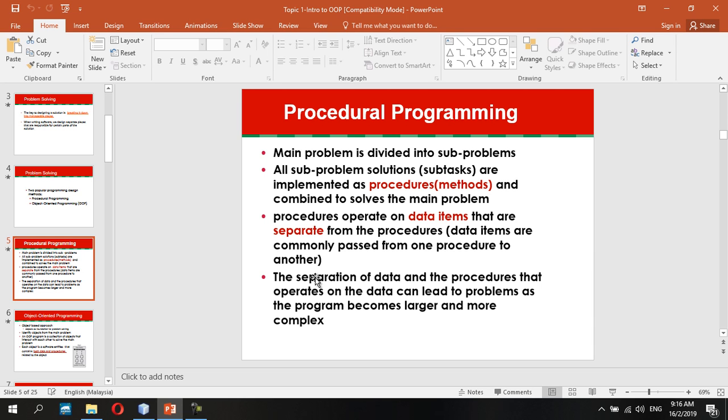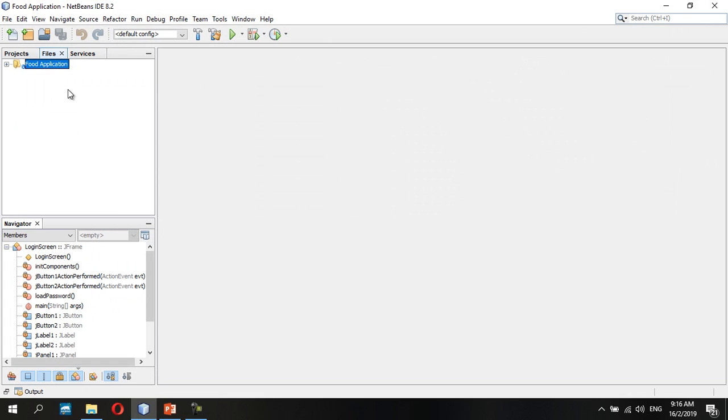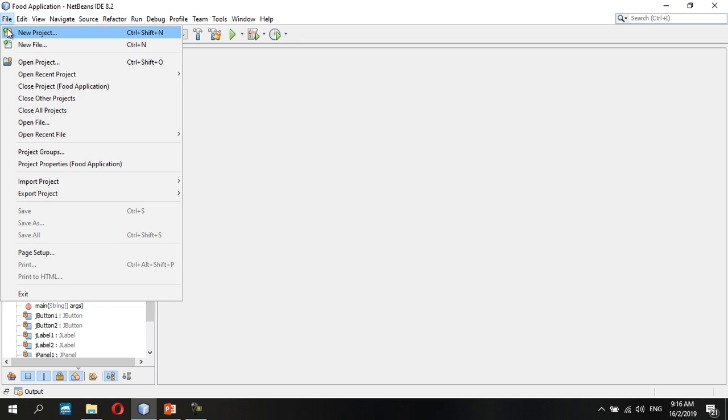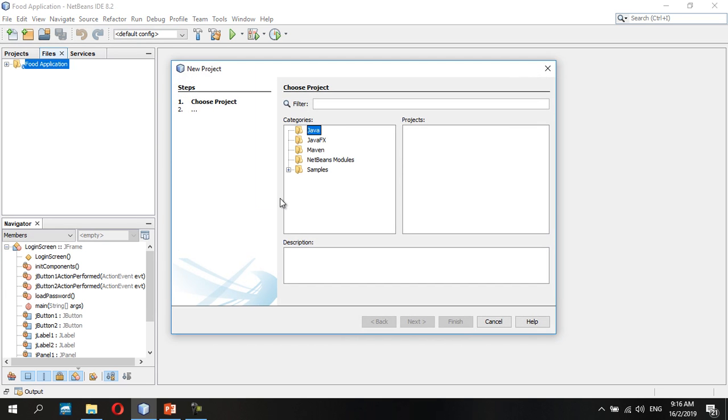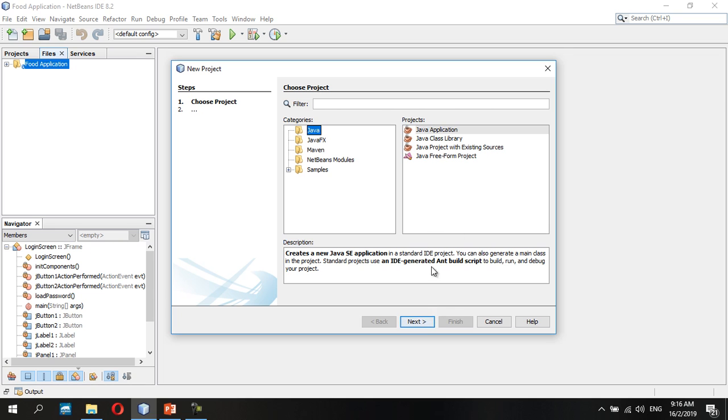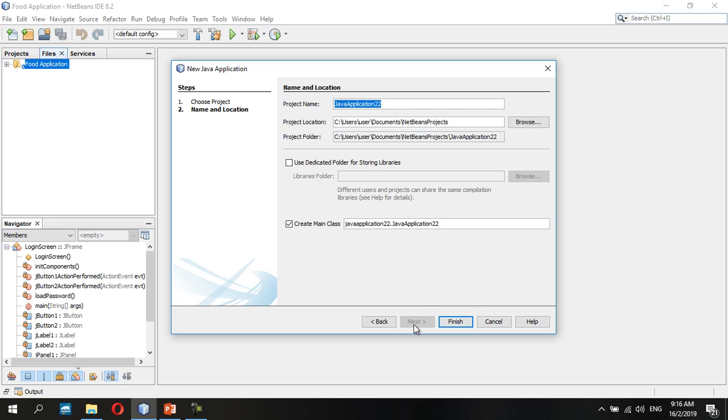So for example, let me create a new project, just a simple project to store student information, called student information, and finish.